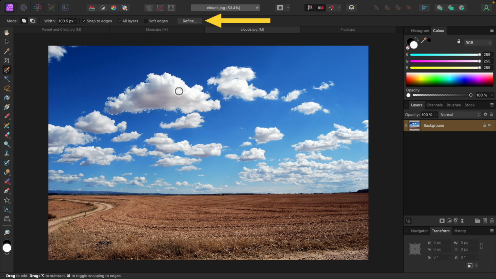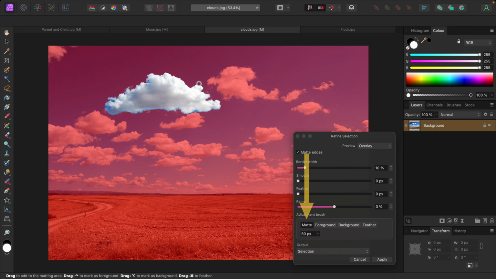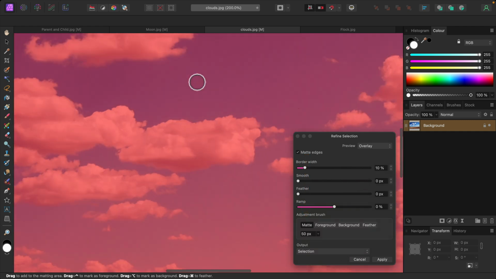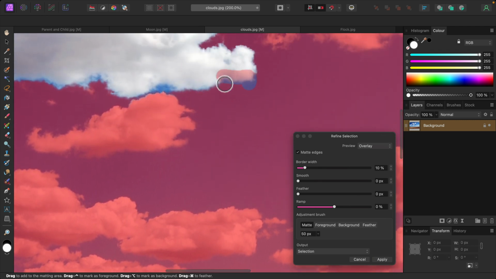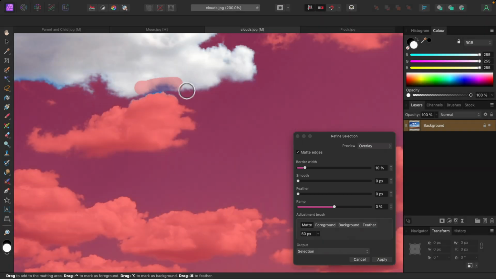I'll click Refine on the context toolbar to refine the edges of the selection. I'll zoom in a bit and use the matte brush to paint around the edges of the cloud to get rid of blue areas and also get a more detailed selection of the wispy edges. I'll switch to the background brush to deselect part of this other cloud. I'll switch back to matte and finish painting around the edges.